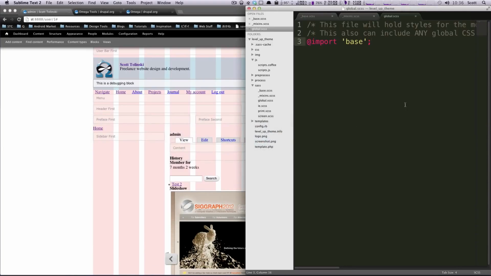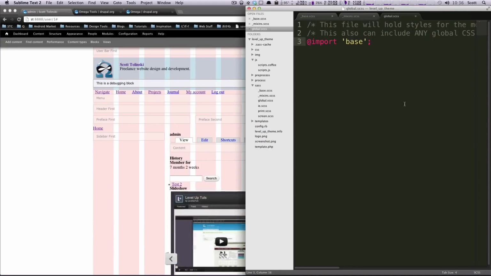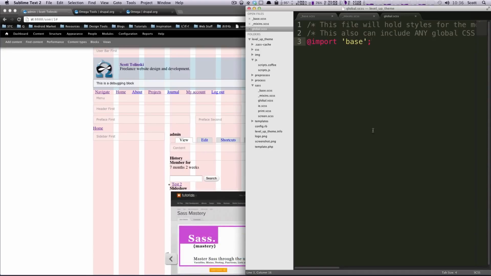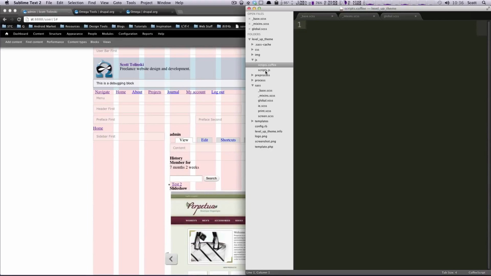But let's say you needed to add a new CSS file. For some reason, you wanted another CSS file. Well, you can add that in the .info file. This is also where you'd be adding scripts. So let's add our script. Since we have this .coffee or the scripts.js file, we want to add those to our info file.